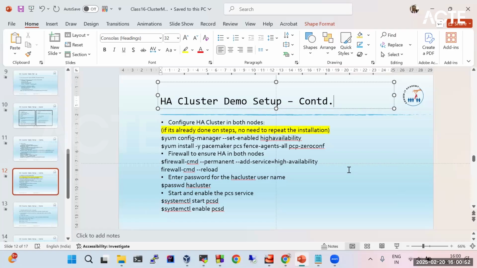The YUM repositories for the local server and the client, plus this one. Okay.